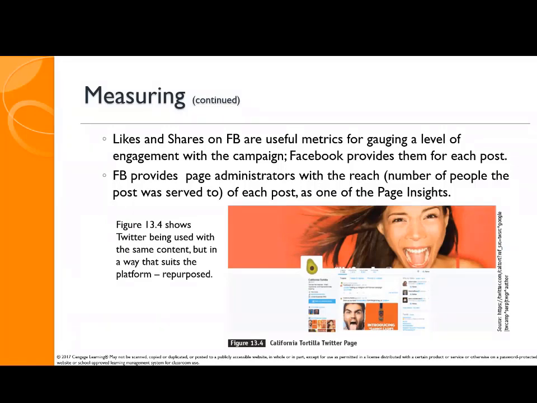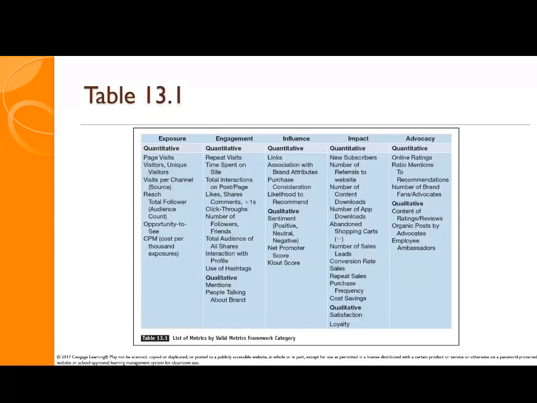Now, we talked about Instagram, but this is actually the California Tortilla Twitter page. So they used the same image and the same idea and the same hashtag, but they used it in a different place and they adjusted it a little bit. So it wasn't exactly the same message and the same statement, which is real smart, right? You can't just take the same thing and plaster it on every platform. It has to be unique.